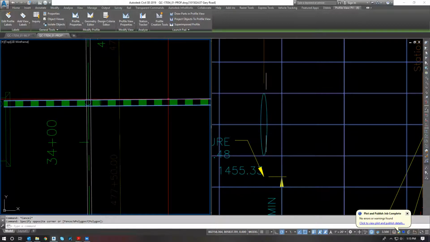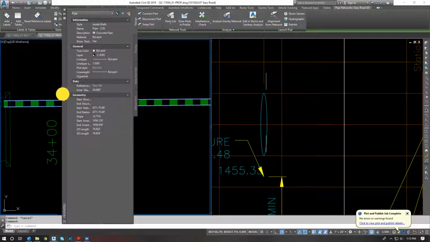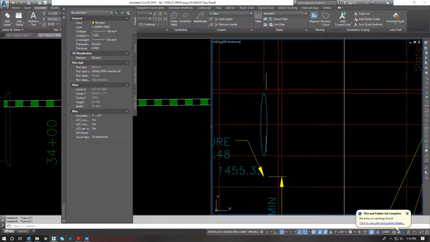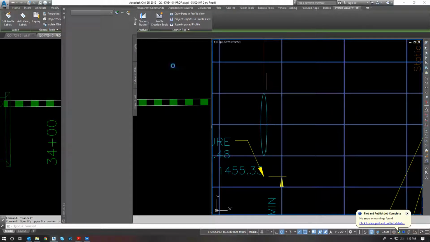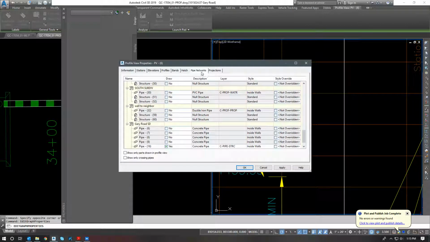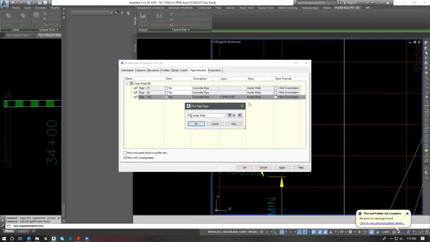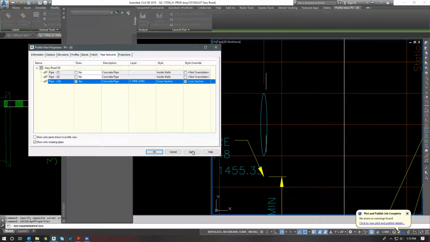So the pipe name is, let me look at the properties window here. I'll drag this over here for you. This is Pipe 16, that pipe that is just now crossing this profile view. If I go into the profile view properties and pipe networks, I'm going to show only crossing pipes by selecting this little option right there. For Pipe 16, I can override this to have a cross-section style. And I'll just say apply so you can see the change happen over here.